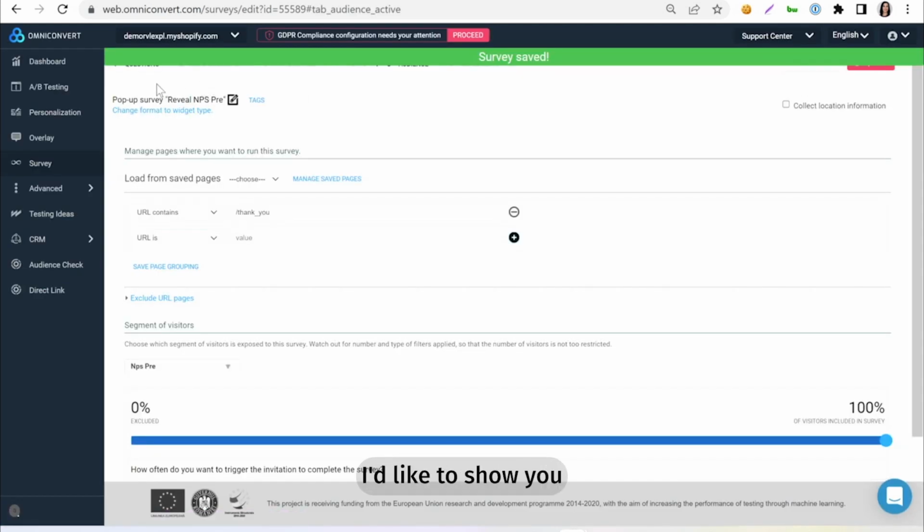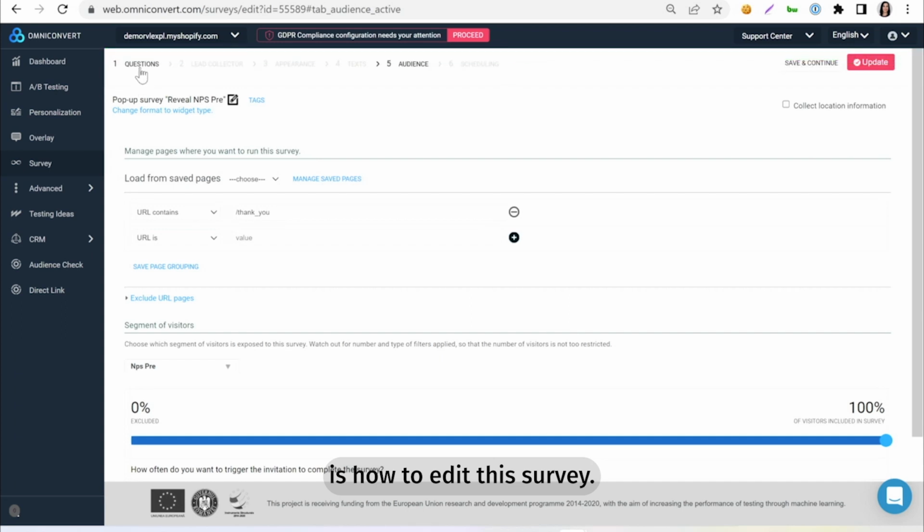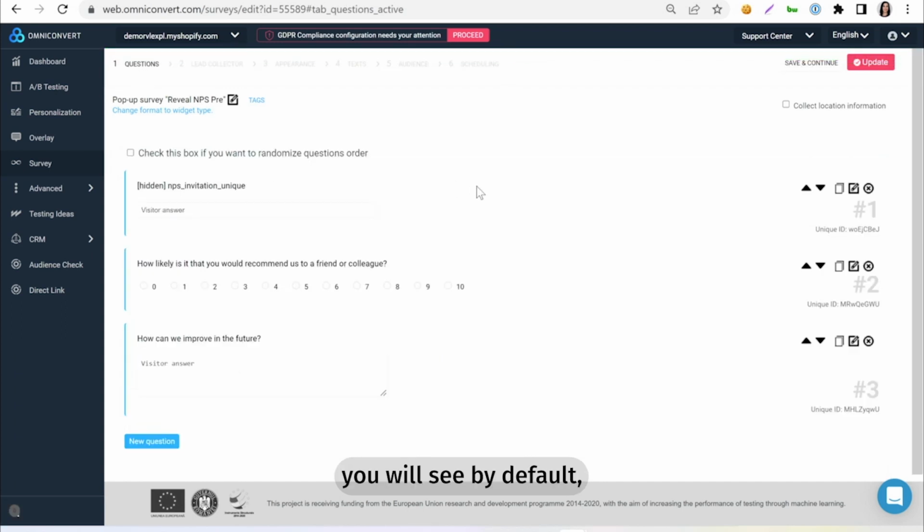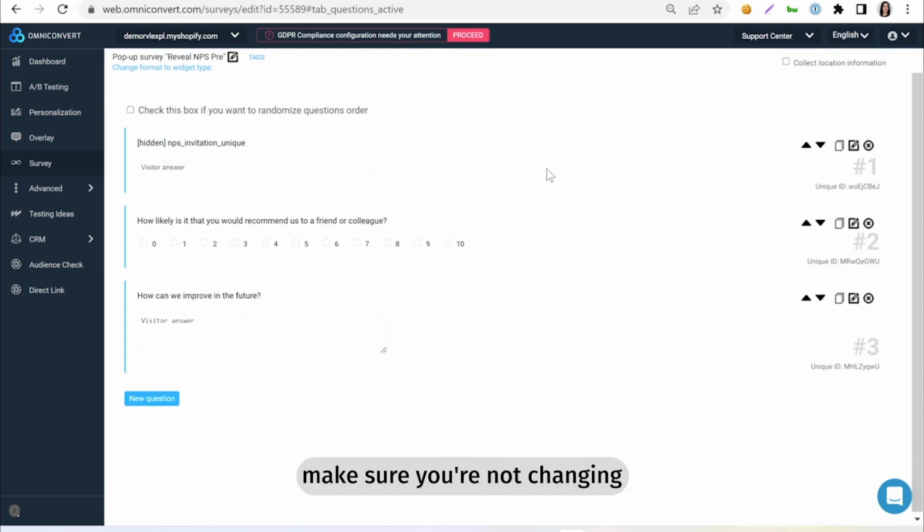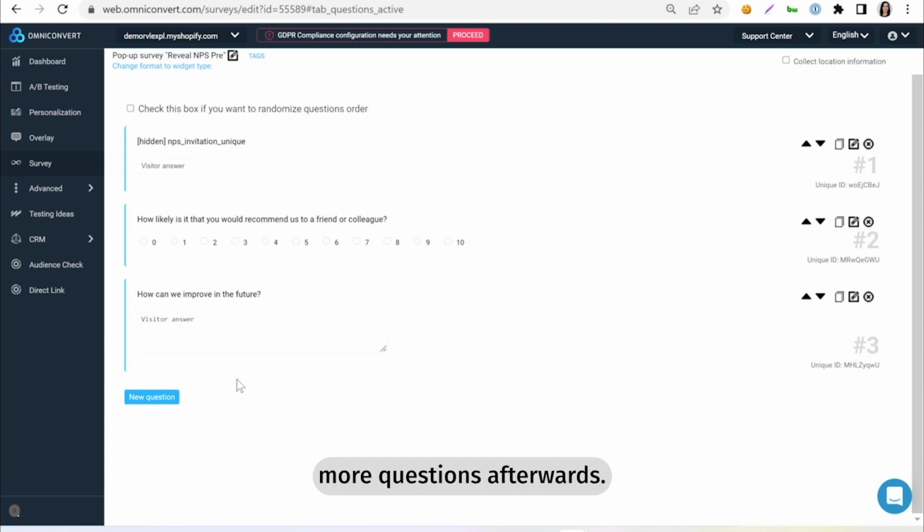One more thing I'd like to show you is how to edit this survey. Going into questions, you will see by default this is a very basic survey. Please make sure you're not changing the order of the hidden NPS invitation unique question and the NPS question. Those should remain in the first and second position, but you can definitely add more questions afterwards. And we're going to add 2 more questions in this example. We're going to add a question for detractors, and we're going to add a question for promoters. And we're going to keep this one for passives.